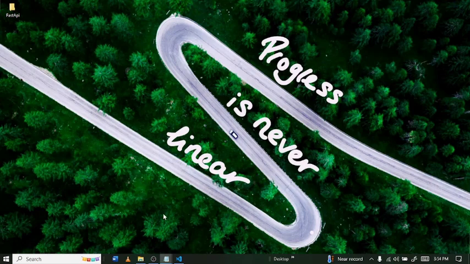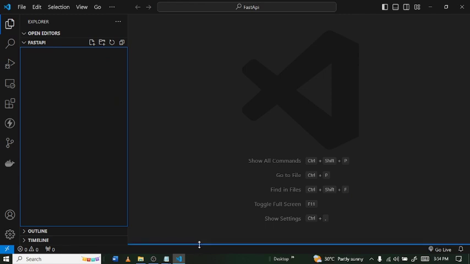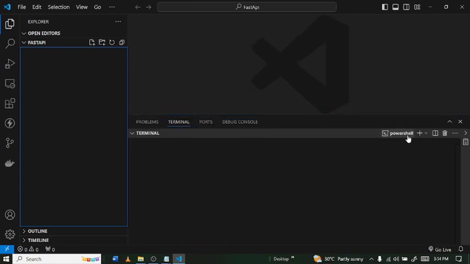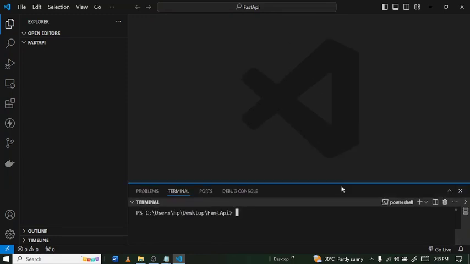Now I'll be using VS Code as my code editor. So I've already opened the folder in VS Code, which is FastAPI, right? So I'm just going to open my terminal by just pulling it up here, right? And then I'm just going to type in pip install FastAPI and Uvicorn and press enter to install them for me. But I've already done that, so I'm not going to install it again. So fast forward, we can now start.